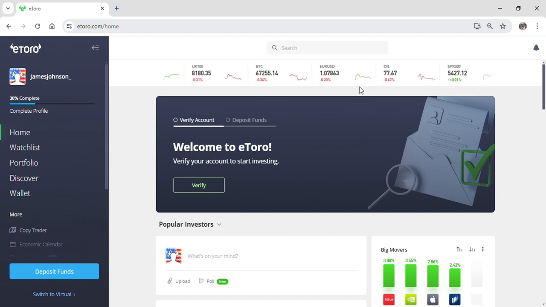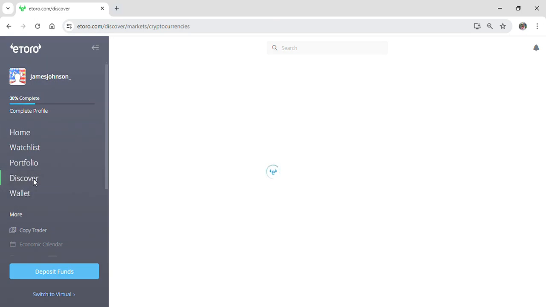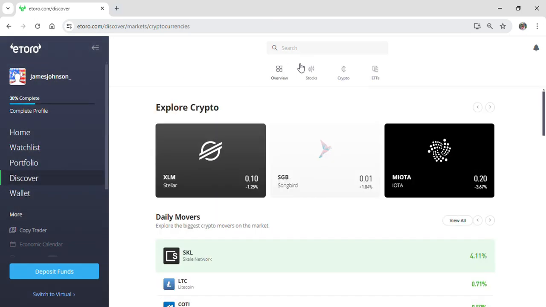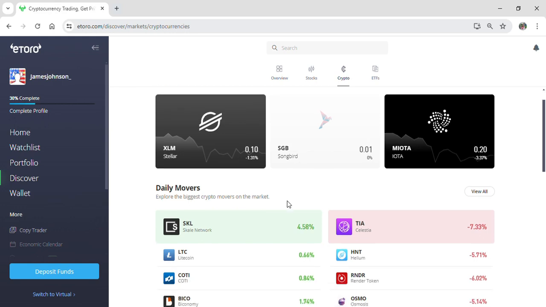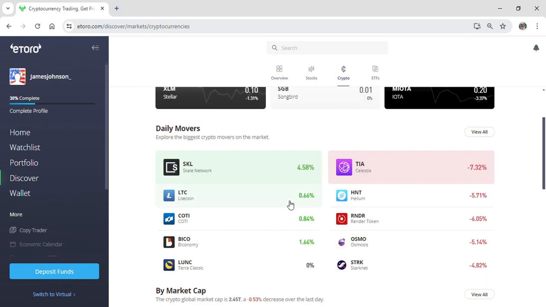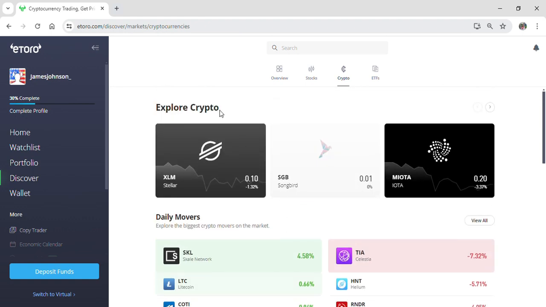From here, you can simply go on to discover, and after going on to discover, these options for stocks and crypto will be there. Now go on to crypto and you are able to go on and invest or buy or even sell any kind of crypto that you wish. That is how you can deposit funds on your Etoro account.